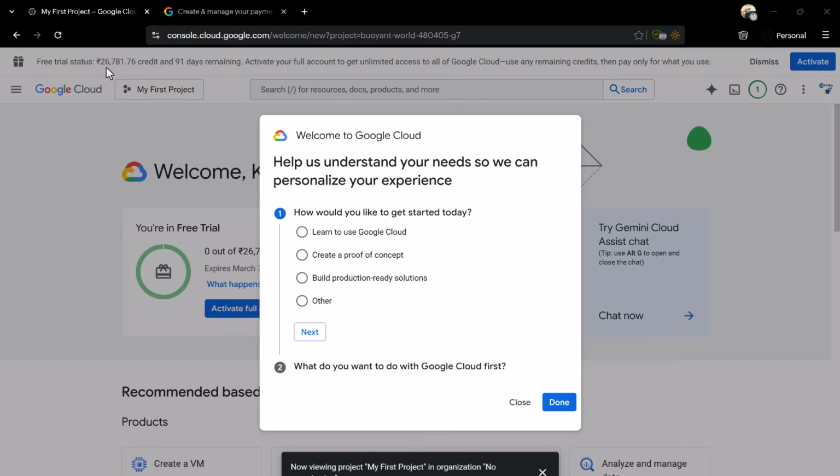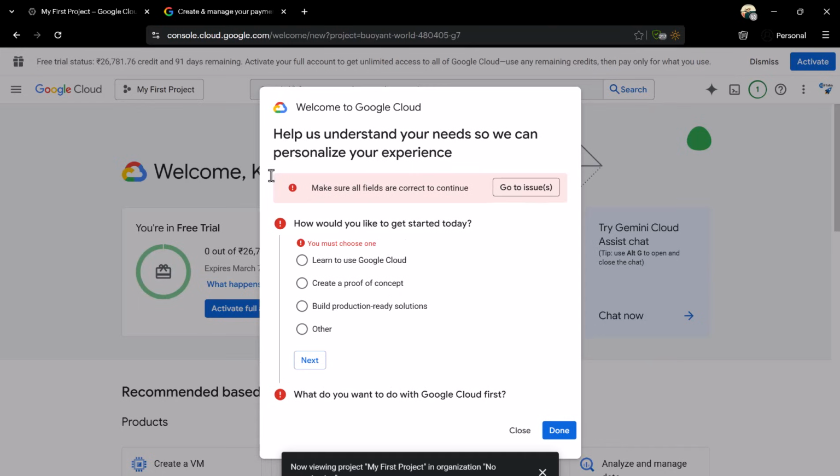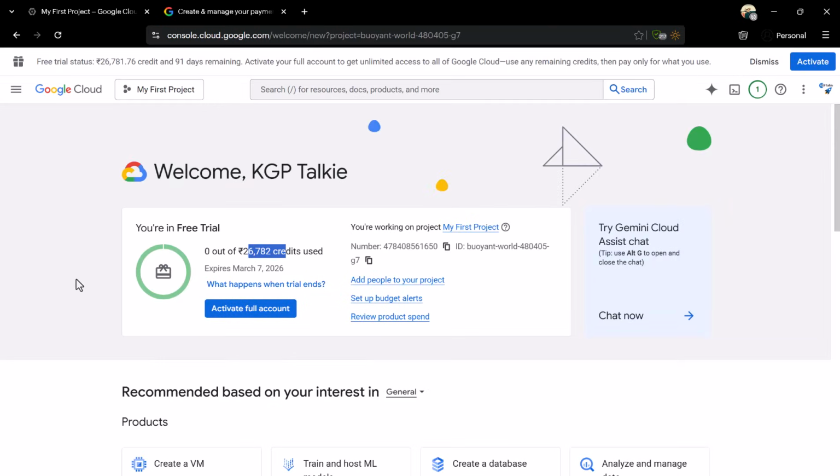In my account, I have received here $300. As you can notice here, in Indian rupees, I'm having 26,781 Indian rupees. All right, perfect. Let's go ahead and close this. As you see here, everything is working as expected.